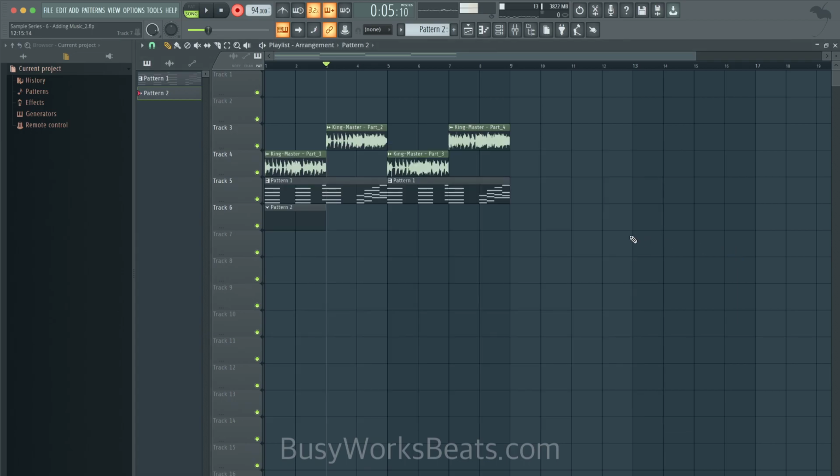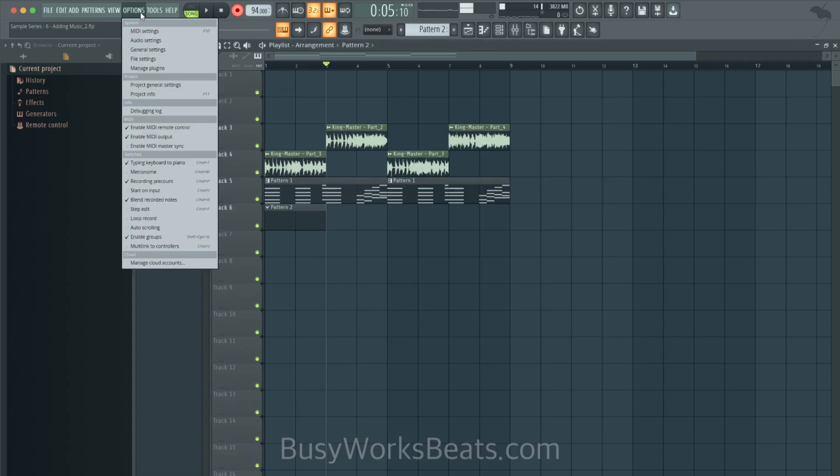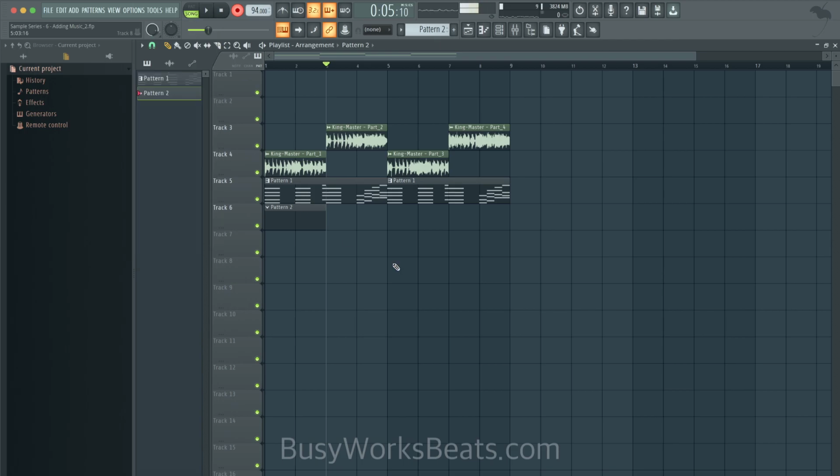Okay, so now I'm just playing the bass with the typing keyboard. If you want to do that, go to options, type in keyboard to piano, and you can play your QWERTY keyboard and use that as a MIDI controller. Well, I can't say MIDI, but note controller.